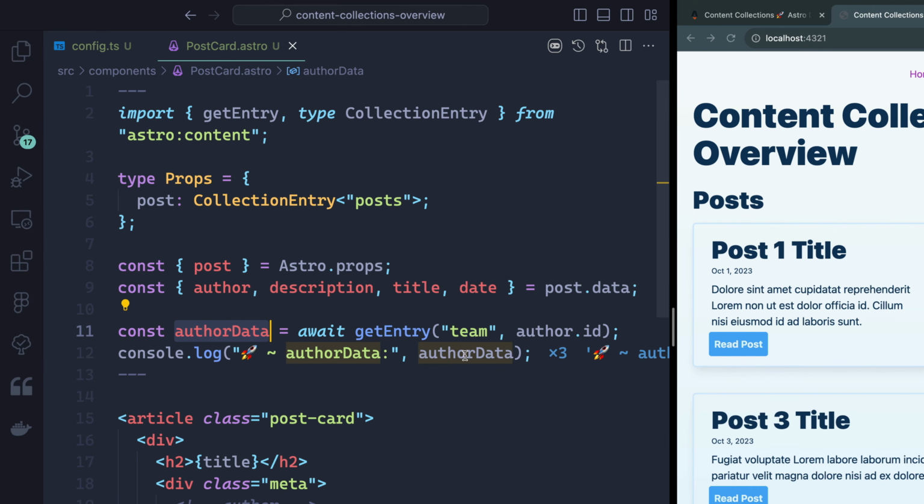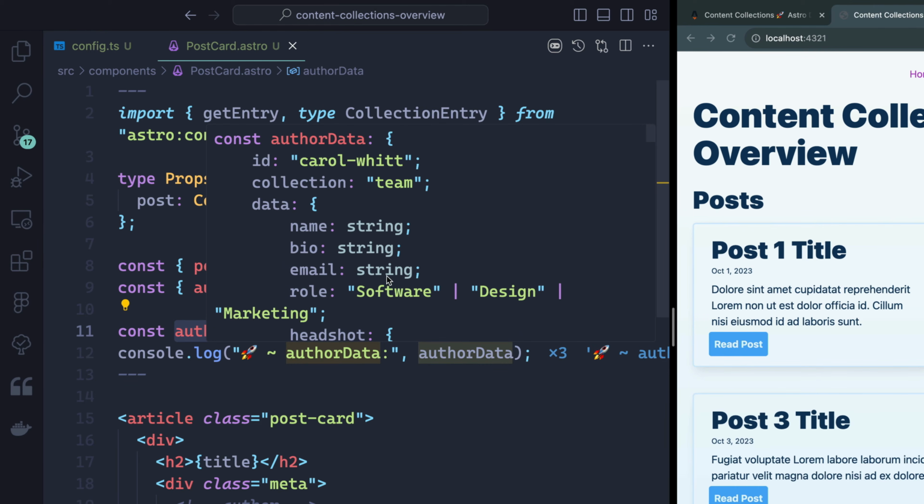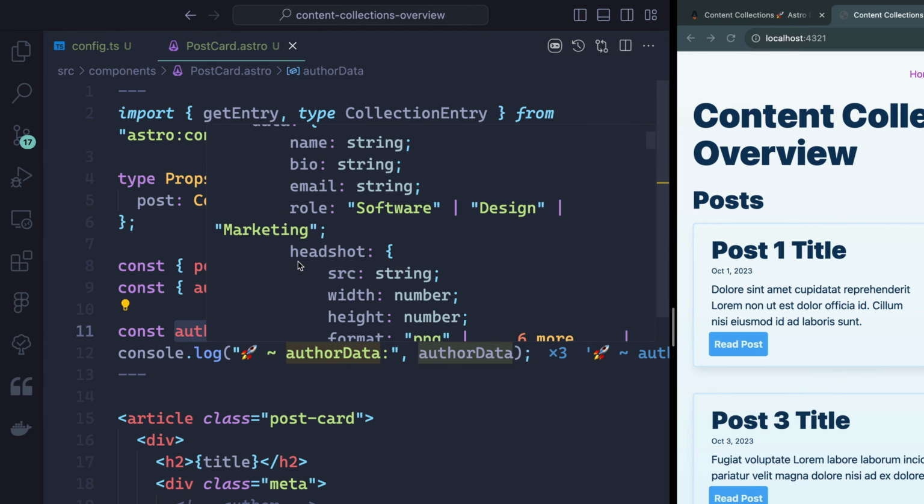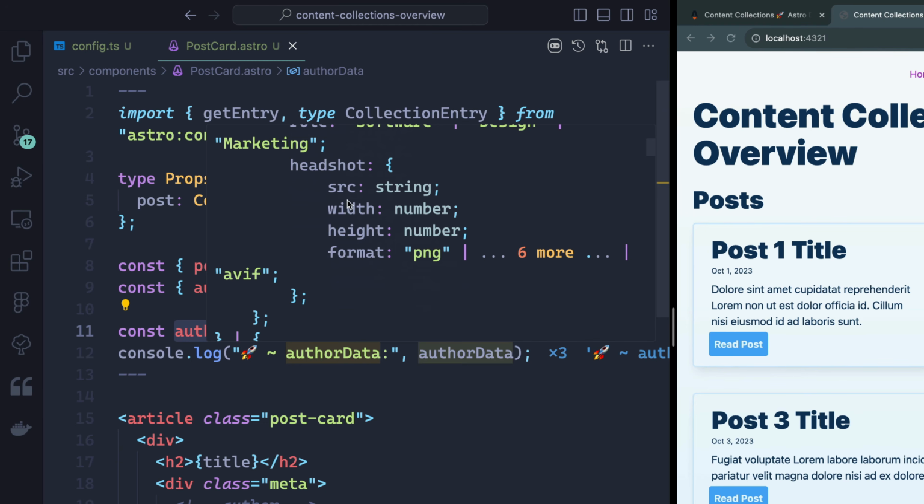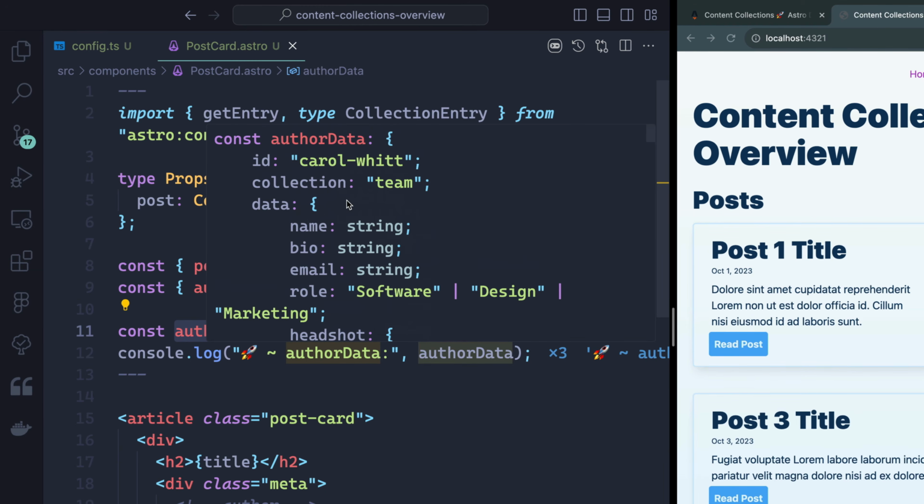Once again, if I pull this up with that extension, you can see now I've got the ID of Carol Witt, the collection she's in, and all of the data, including all the headshot data as well. Now, really, I don't care about the ID or the collection. I already know her ID. I already know the collection. I got that earlier. I just want the data.